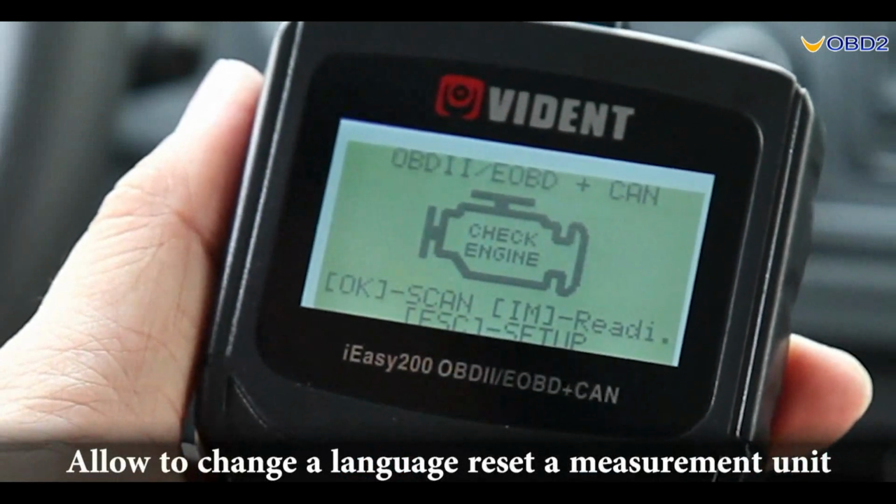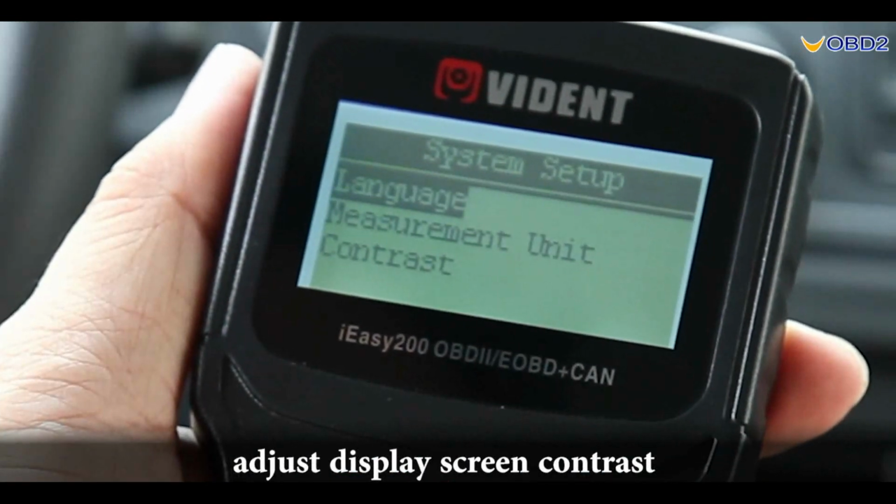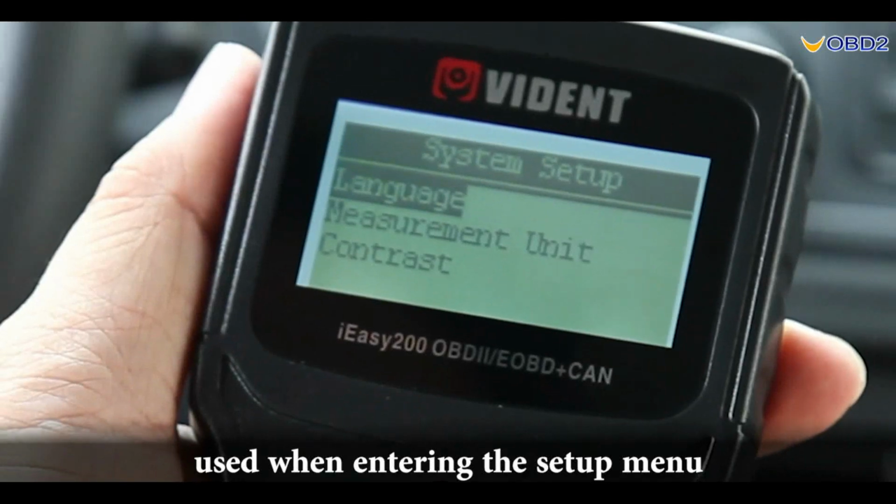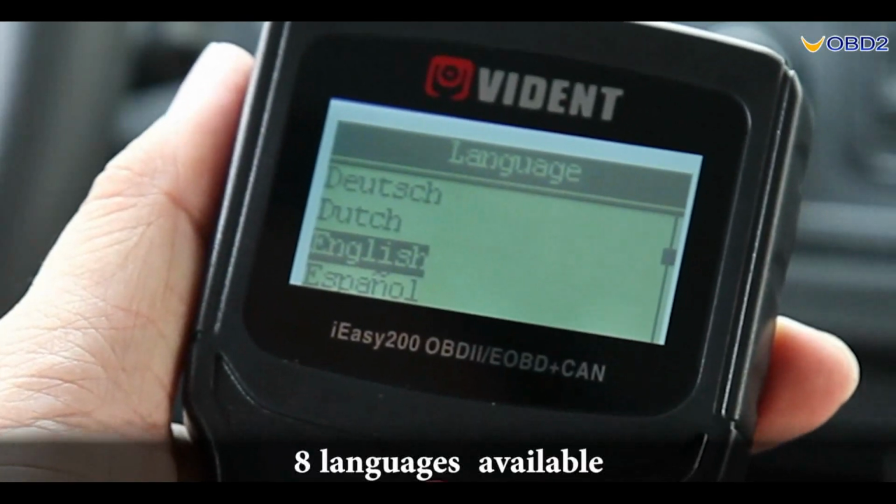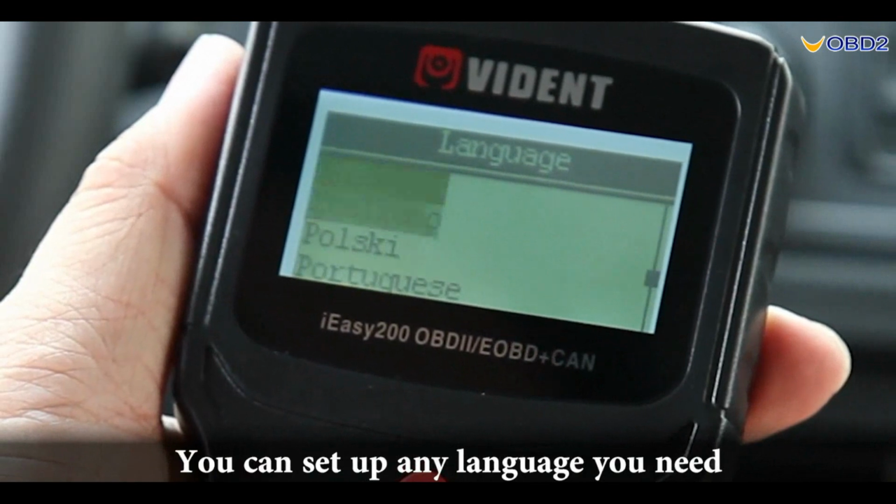It allows you to change the language, reset the measurement unit, and adjust the display screen contrast, used when entering the setup menu. 8 languages are available. You can set up any language you need.